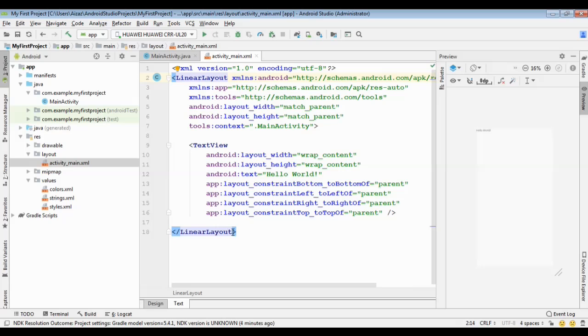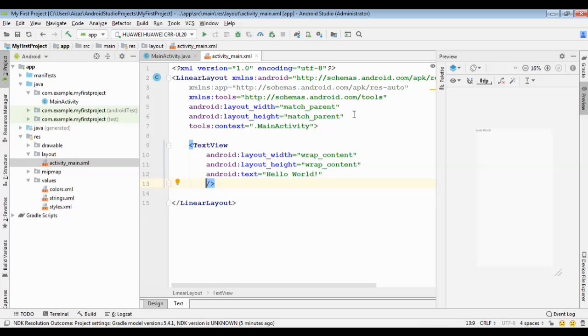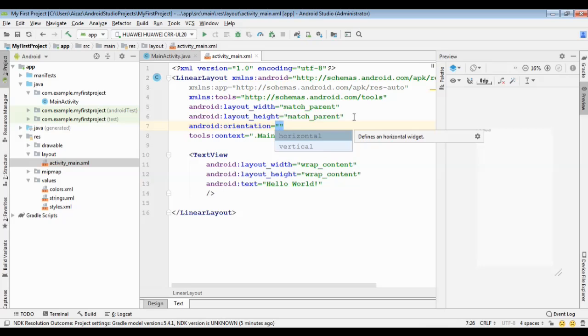For example, if it doesn't change here automatically, you have to write it here manually. So we can delete them, because in linear layout we don't need them. If you are using a linear layout, don't forget to write orientation. What orientation will do, it will set our components horizontal or vertical. For example, if I set orientation to vertical, what will happen?